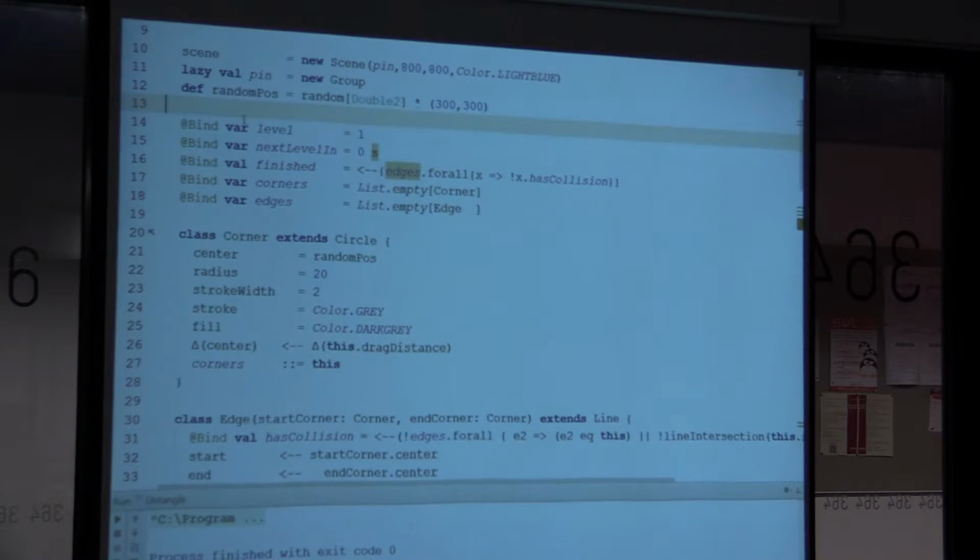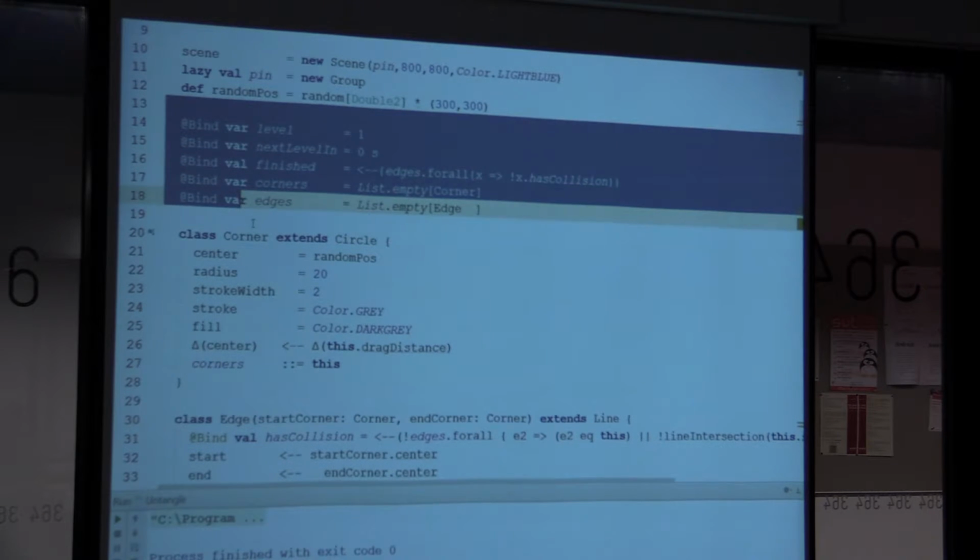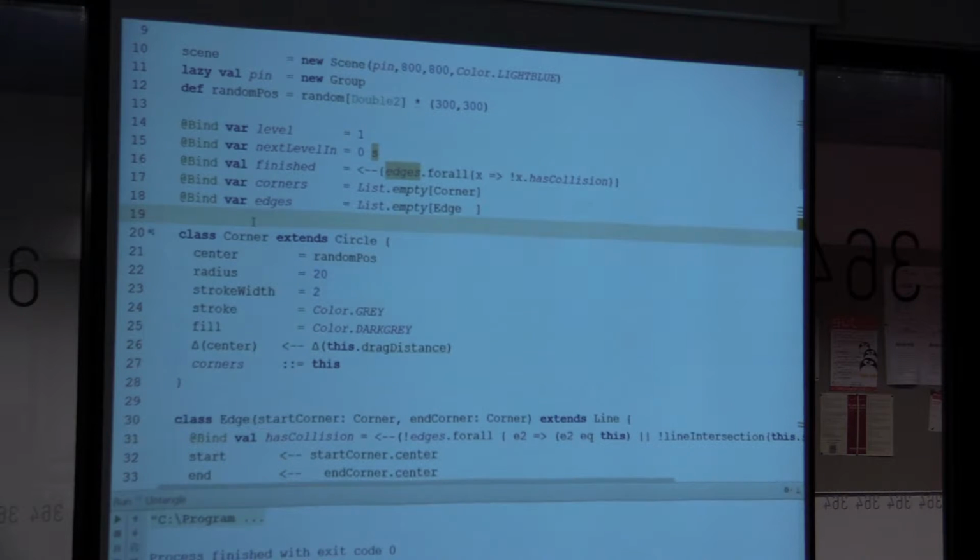Okay. Here we define some bindables. Bindables work like variables in Scala, so they are syntactically compatible 100%, but they allow you to do additional operations, which you will see soon. We have a bindable for the level, we have a bindable for the next level counter, we have a bindable for finished, we have a list with all corners and a list with all edges.